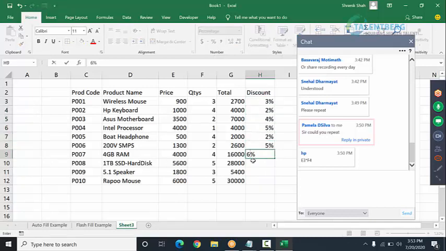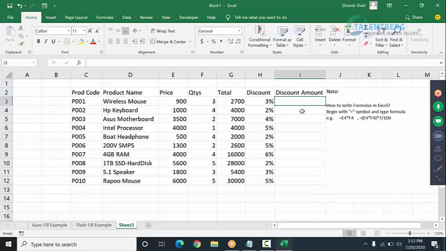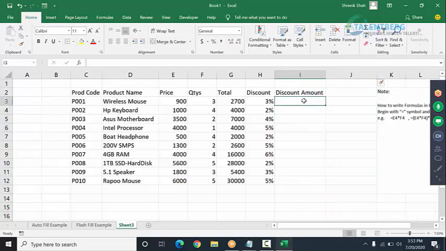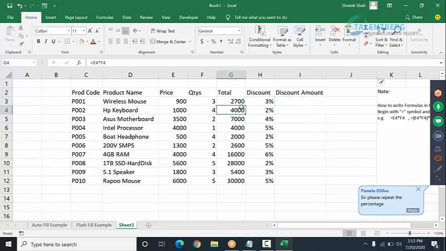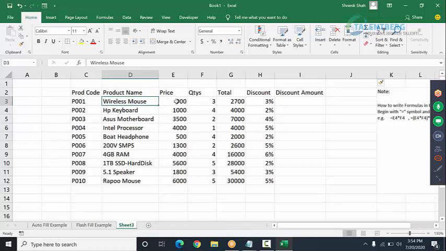So this is how you can type the percentage. Now next, here I want to print how much the discount amount is. So how many of you know how to calculate the discount amount? I want to see here how much the discount is. You can see 2700 is the total amount for the wireless mouse, but I want to print the discount amount here. Some people asked, so I explain how I added the percent symbol.